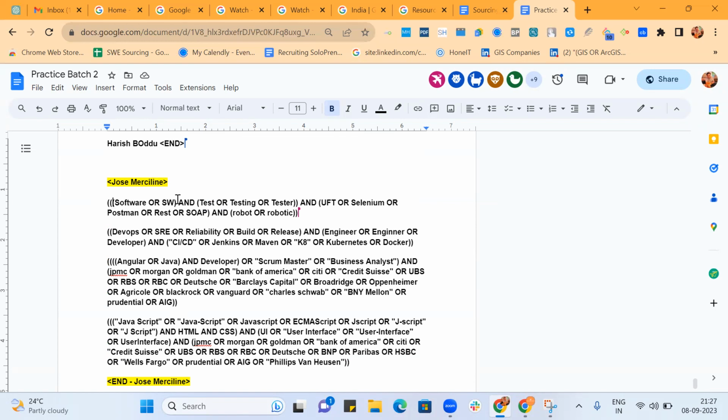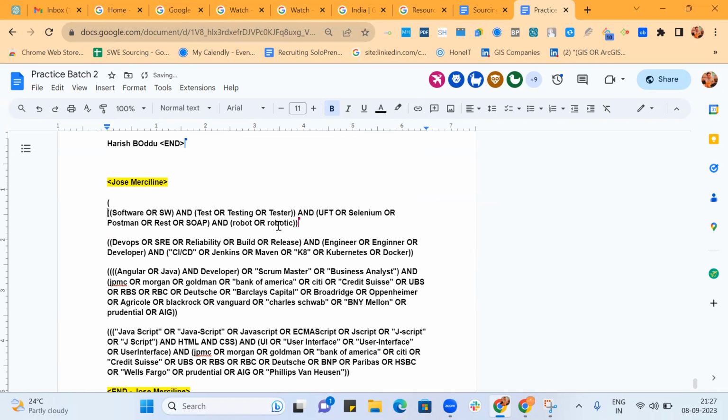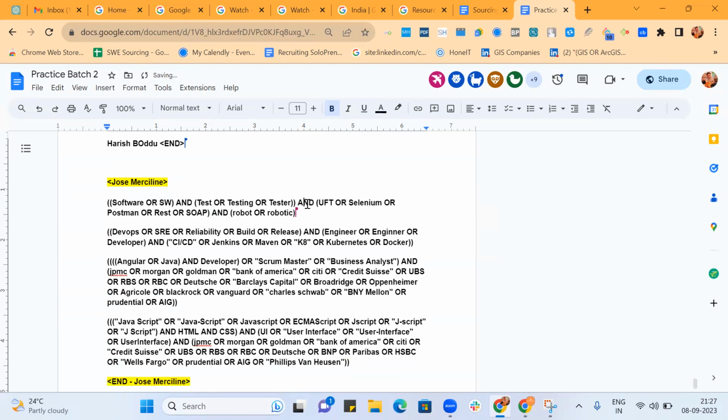So for this or this is here, for this or this is here, and this is here. Till here this is fine. And then and UFT or Selenium or Postman and robot. So this bracket is not required. This one, it's by default reading and, right? So maybe this part is fine.